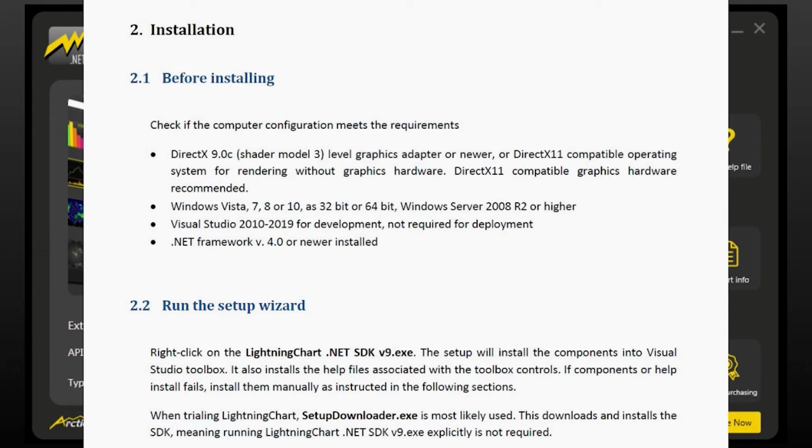All versions of Visual Studio are supported from 2010 up to 2019. However, it's not required for deployment. And then you should have .NET Framework version 4.0 or newer installed.